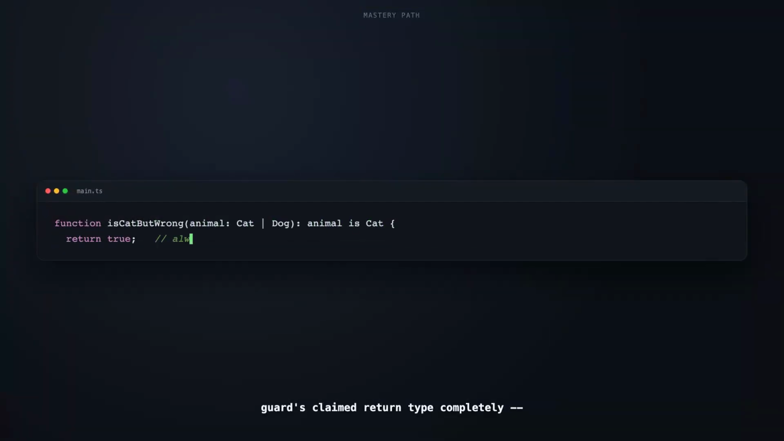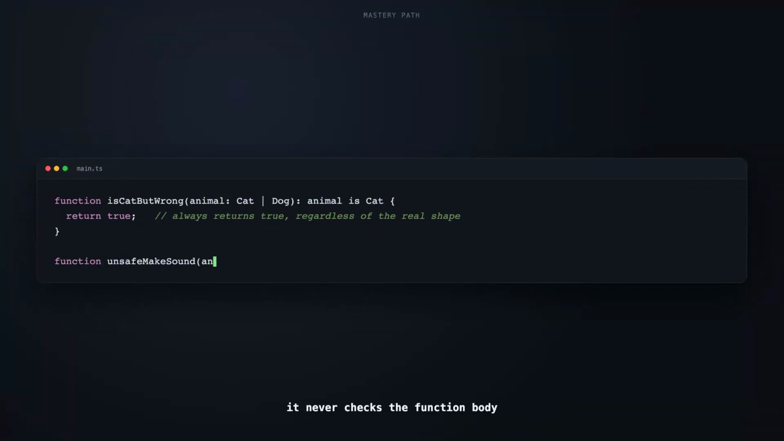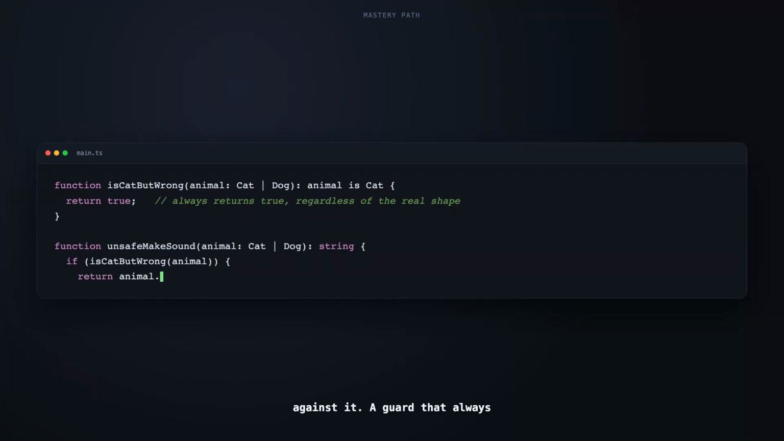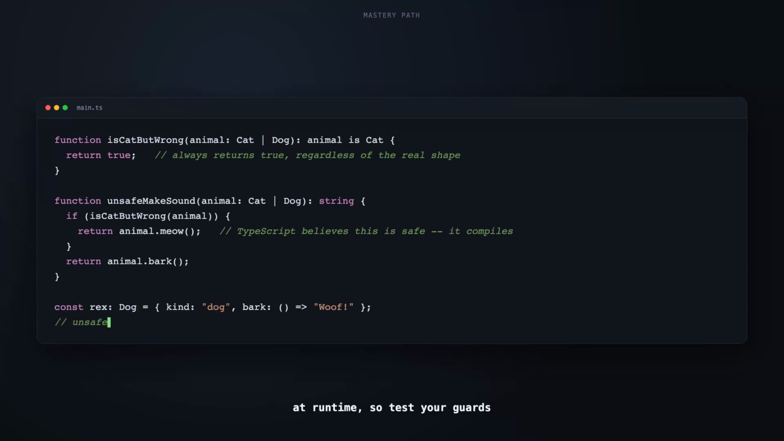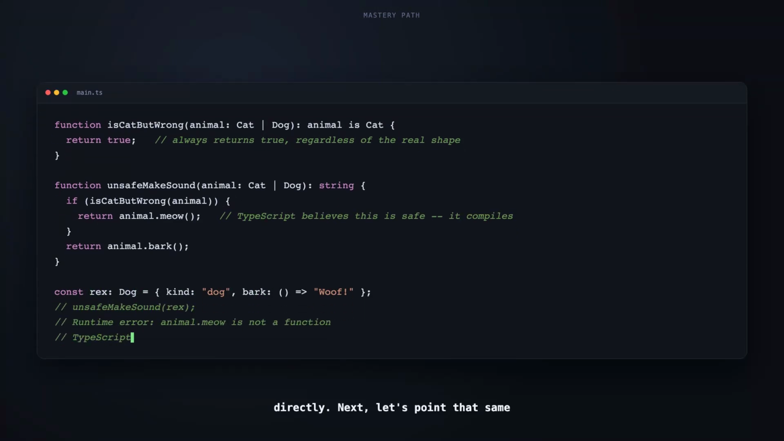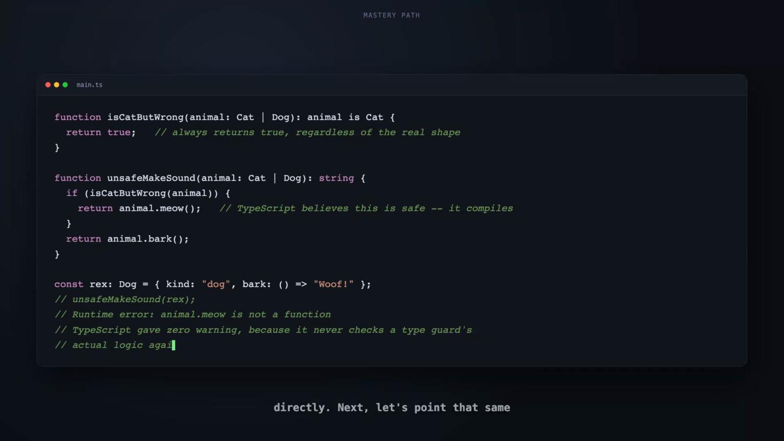Here's the catch: TypeScript trusts a guard's claimed return type completely. It never checks the function body against it. A guard that always returns true compiles fine and crashes at runtime, so test your guards directly.